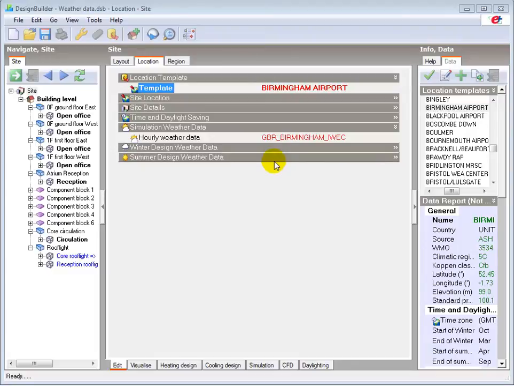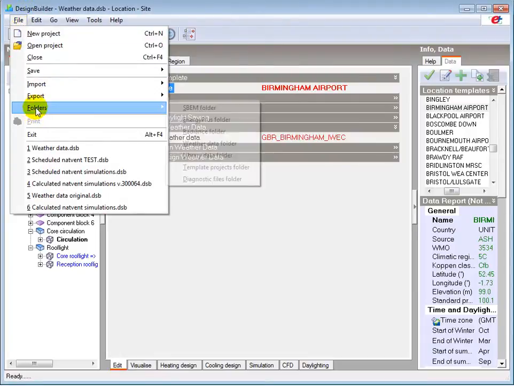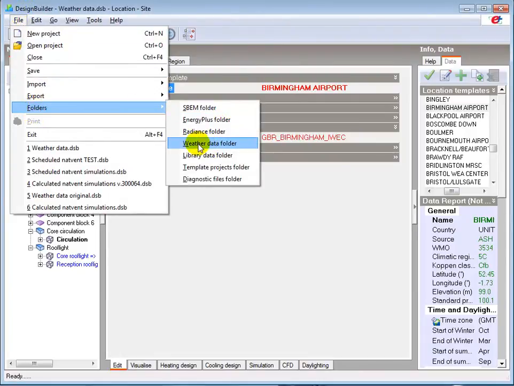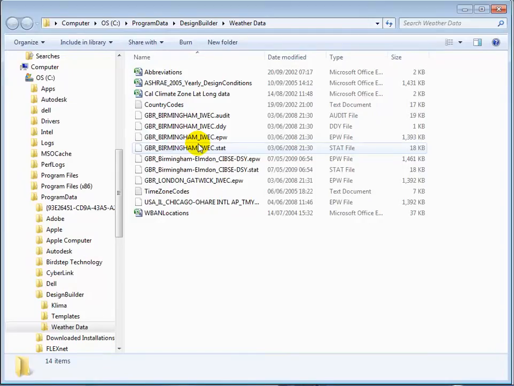First, copy the Energy Plus format .epw file and also the .stat file if you have it to the DesignBuilder Weather Data folder, which can be accessed from the File, Folders, Weather Data folder here. You can see that I've already copied the two CIBSE files into that location already. I'll now copy the file name so that I can paste it into a dialog box shortly.